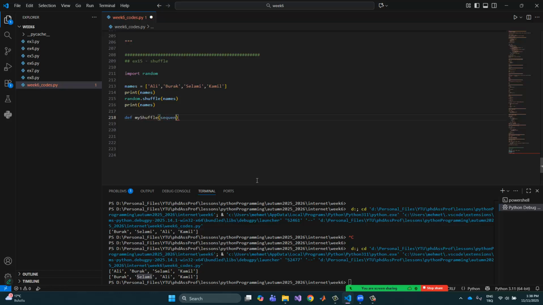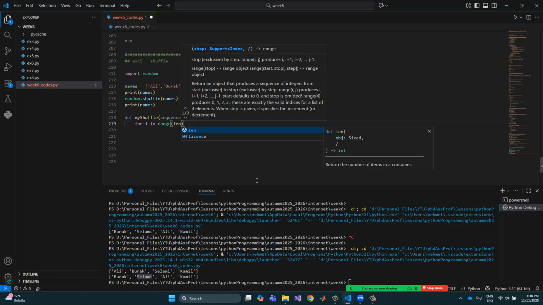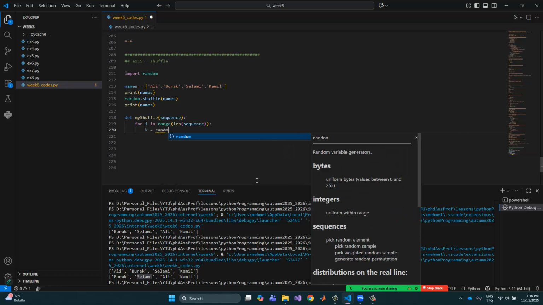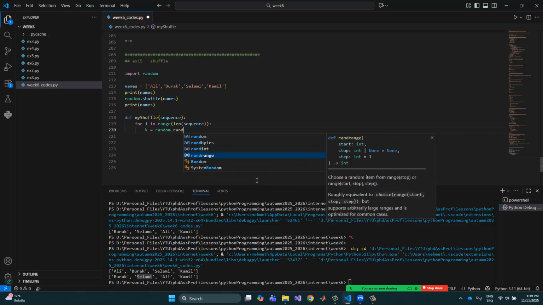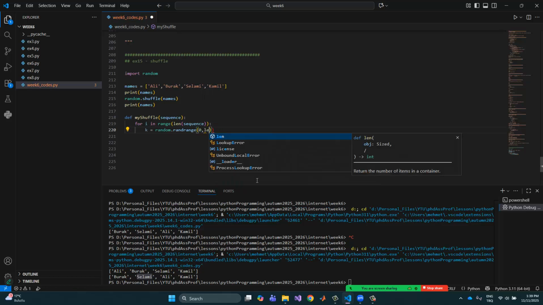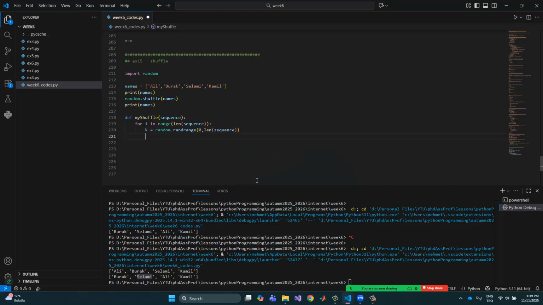Or we can write our own shuffle function based on the sequence. Okay, for i in range of len sequence here, and k is random. Just remember the randrange function, 0 to len of sequence. At each case, one of them is selected here, just like this one, and the sequence i is swapped with what? With the k. Okay, sequence k, sequence i. This is the swap operation, guys.